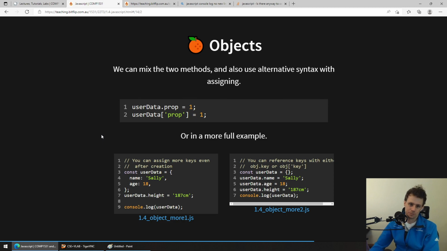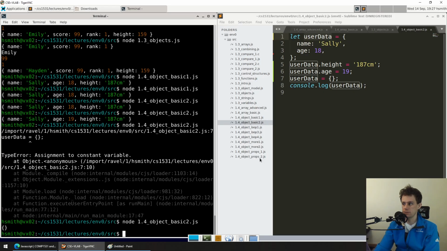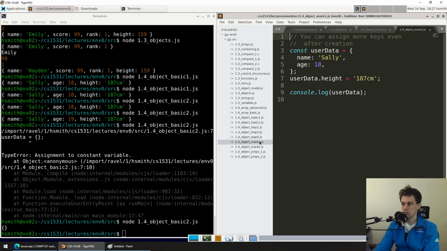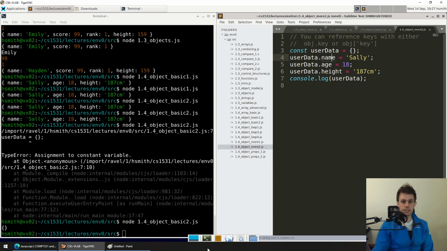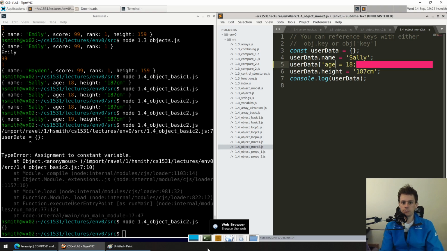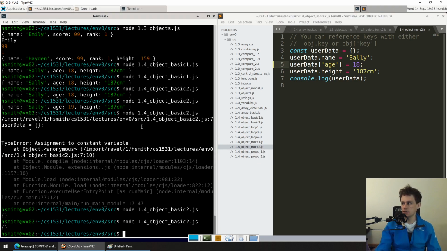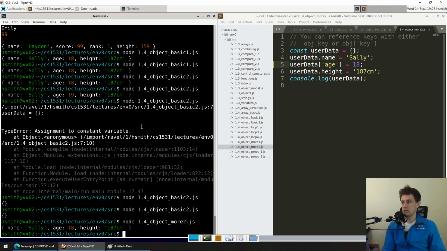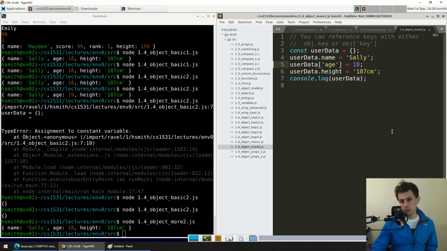One slightly obscure thing about JavaScript is that you can also reference keys of objects a separate way. You can reference it the C-style struct way, right? Where you do dot, so I say user data dot name equals Sally, or you can reference it this other way, which just does the exact same thing. So if I say node object more2 like this, then it has the exact same behavior here. Whether you use the square brackets and then the apostrophes, or whether you just use the dot, both of them work.